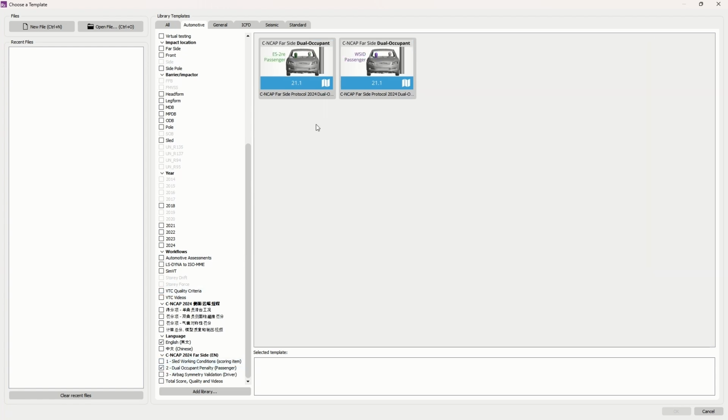Next, we have the dual occupant penalty templates, and these are used to calculate the penalty based on the passenger performance. And there are two different types of passenger, an ES2RE and a World Sim passenger. So you need to select the correct template based on which passenger you used in your physical sled test.